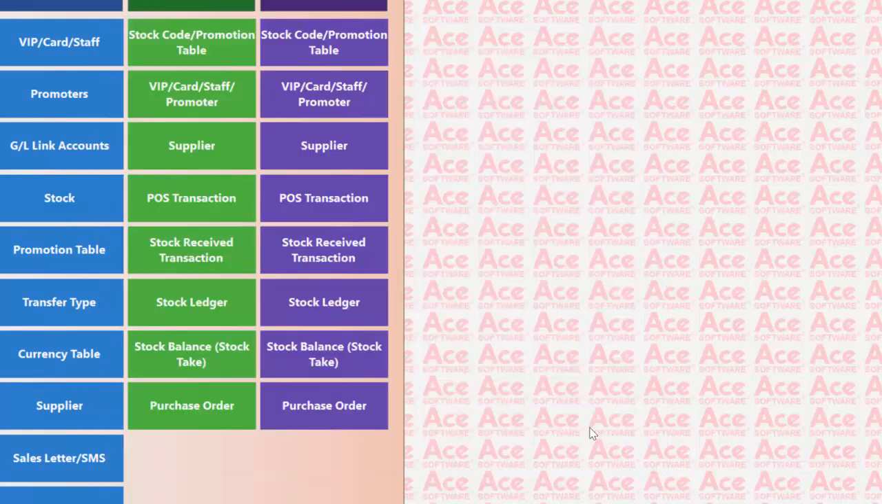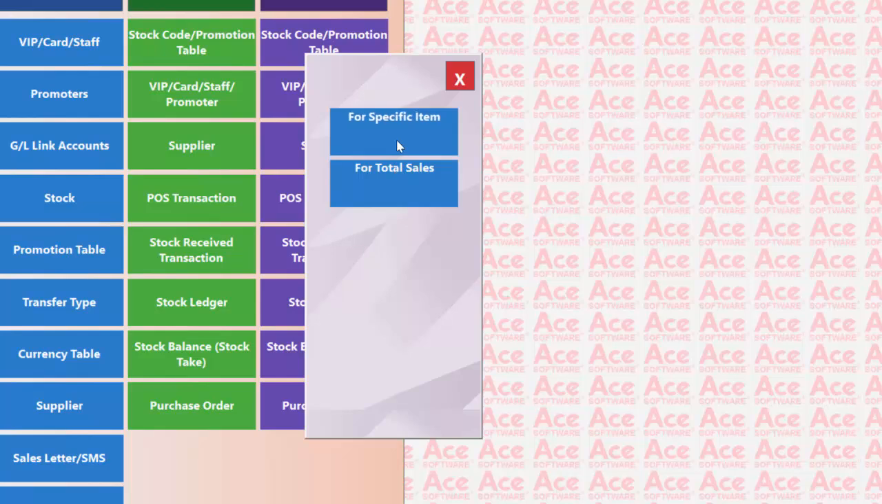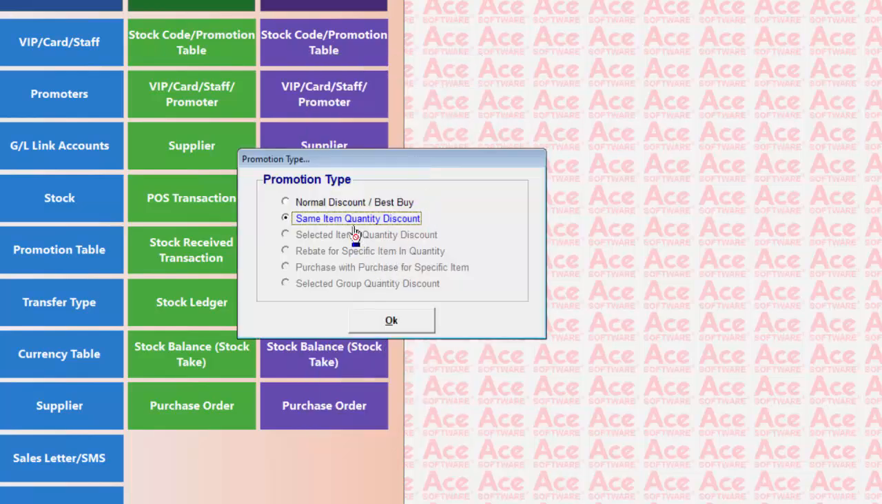And then you can, for example, have a specific item. You can have same item quantity discount, which means if you buy the same item, how much is the discount? There is also selected item quantity discount, rebate for specific item, purchase with purchase, and selected group quantity discount. See, there are many types of promotion you can set. Once you set this up in the promotion table, whenever you scan an item, the system will automatically apply whichever promotion you chose.